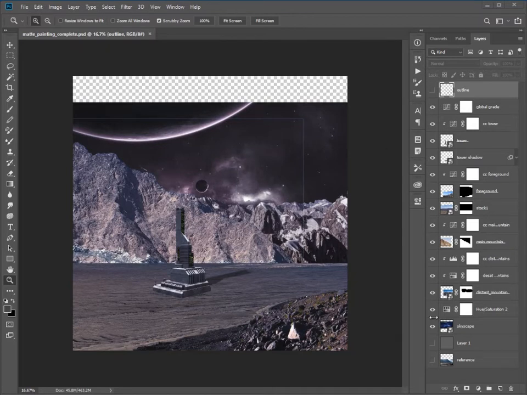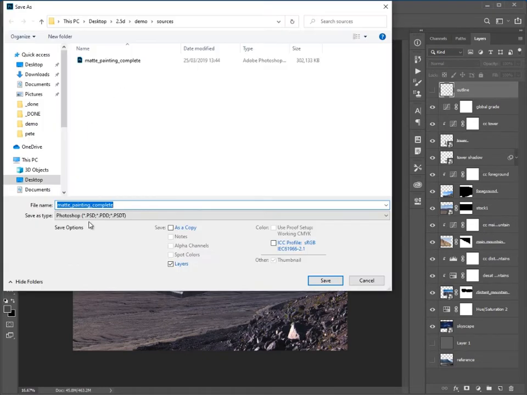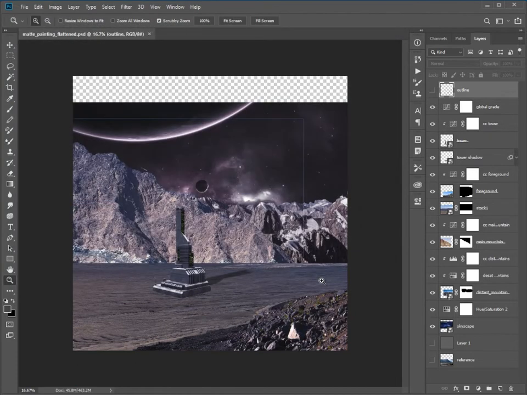But it is really important that we retain this file. So what I'm going to do is come to Save As, and make a copy of this, and I'm just going to call this Flattened. And this is the one that I'm going to work with, so the integrity of my completed one is still intact.